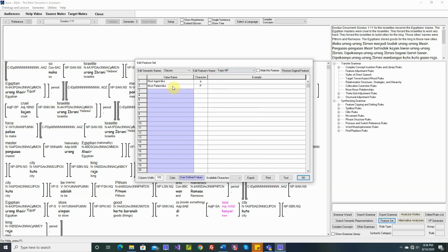Topic noun phrase. We only allow two. The vast majority of the propositions have the agent, the most agent-like noun phrase, as the topic noun phrase. In English we call those active. There are a few propositions that are passive. The most patient-like noun phrase is the topic noun phrase. We don't permit any other semantic roles to be the topic noun phrase. It's limited to these two.